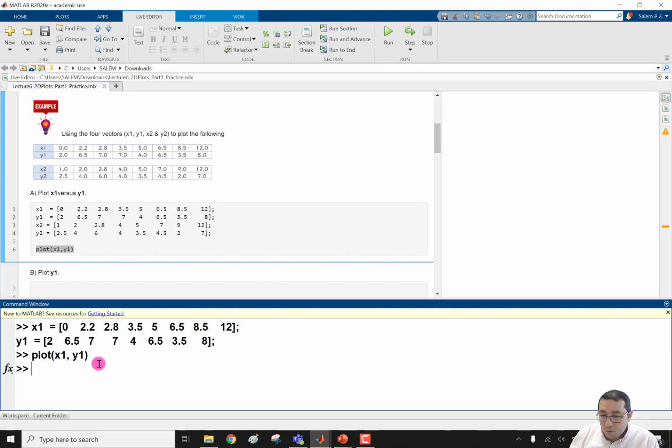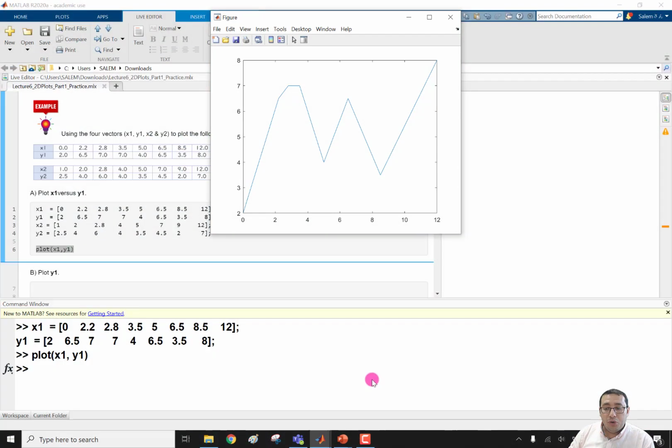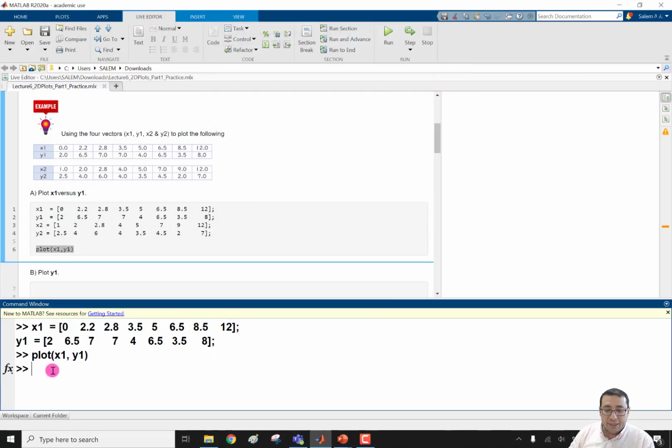Now I can't see any figures. Where is the drawing? Actually, if you go down there, there are two windows for MATLAB. The first one is the main MATLAB window, and the second one is a figure window. This is the figure window. Okay, let me close it and redo it again.